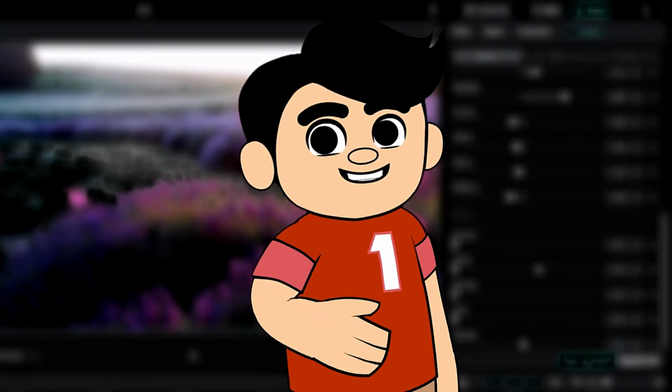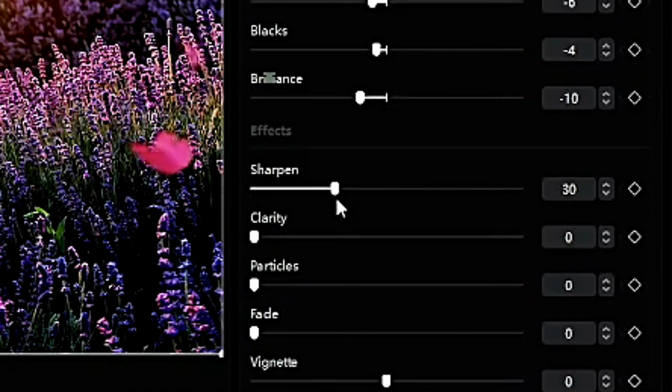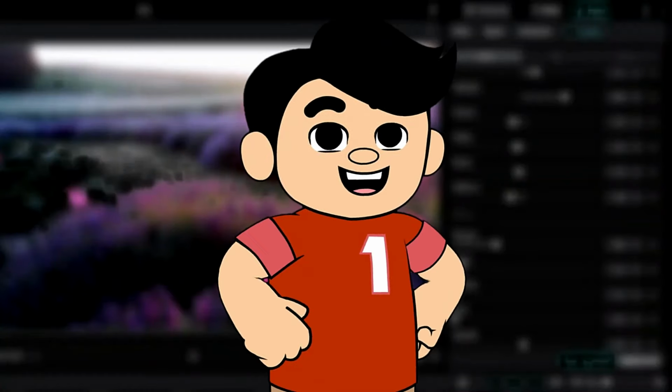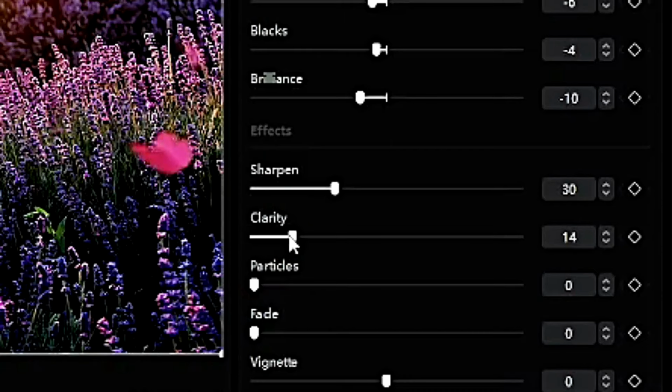Sharpness. Sharpness enhances the clarity and detail of your video. I'll set this to 30%. Clarity. Clarity improves visual sharpness and detail. I'll set this to 14%.